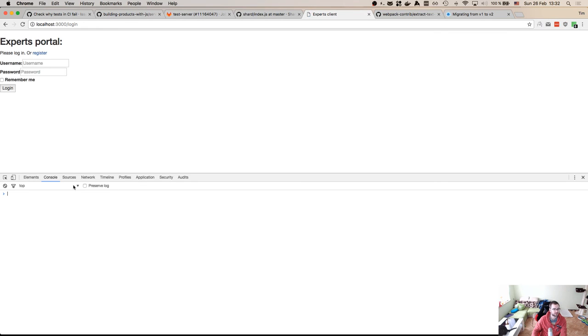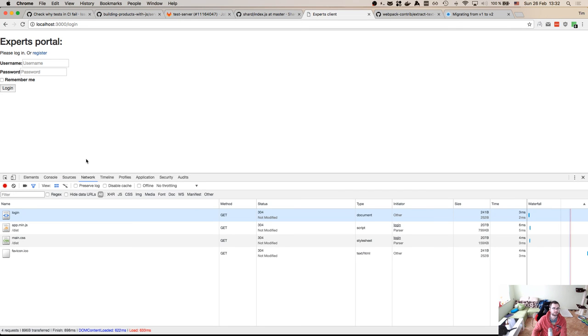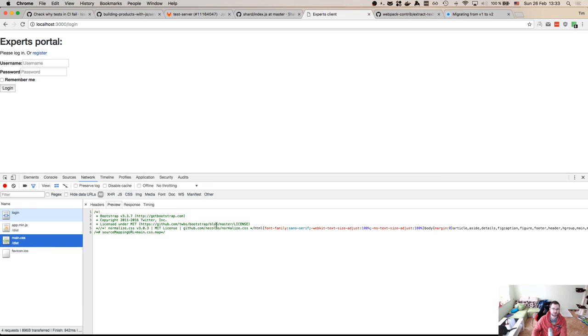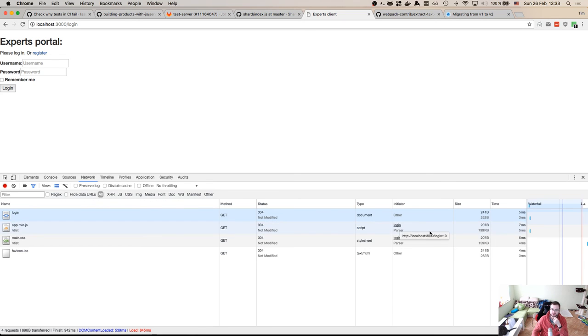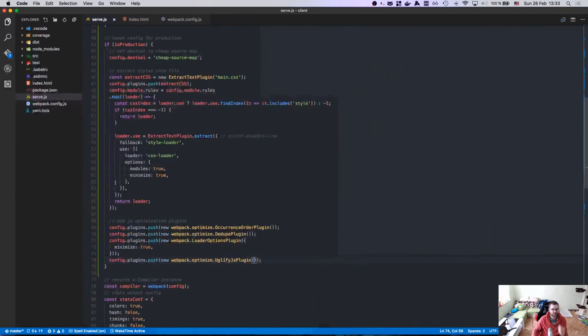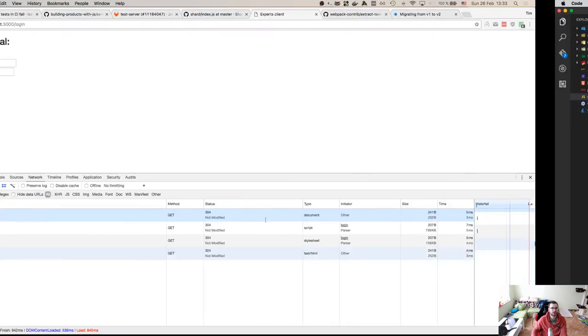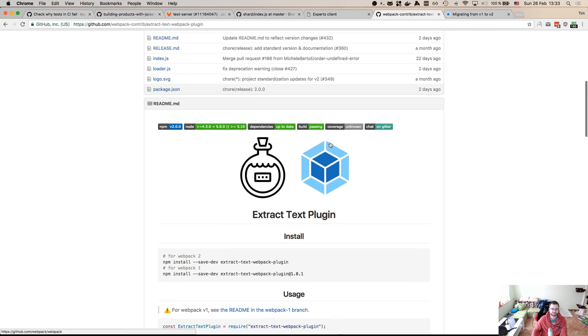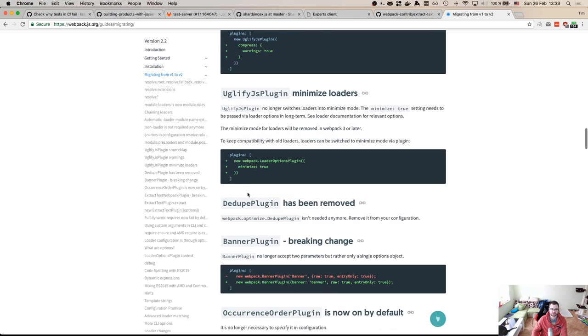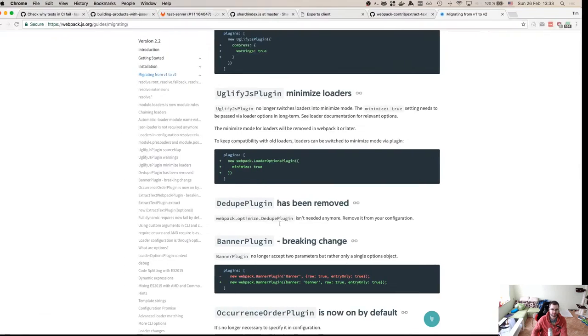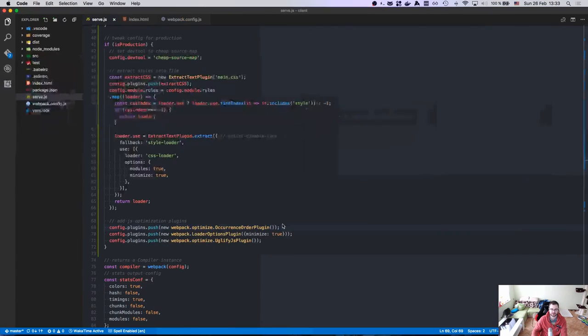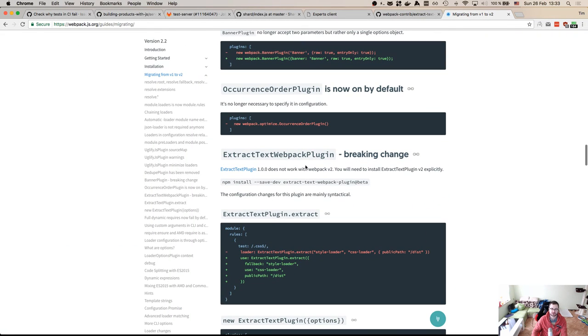All right, there we go. So we got what? Wait, what? Where's my CSS? CSS is now somehow screwed up. That is a bit disappointing. But the JavaScript is now 800 kilobytes, which is way better than it was before. The question is, which plugin screws up the CSS loading? Does it need to be in some order? The dedupe plugin has been removed? Maybe it screws up everything. What about the occurrence order, it is now on by default? Okay, so I don't even need that. Right, breaking change, does not work.